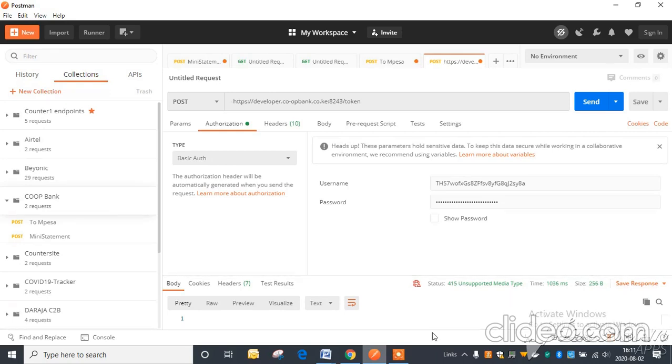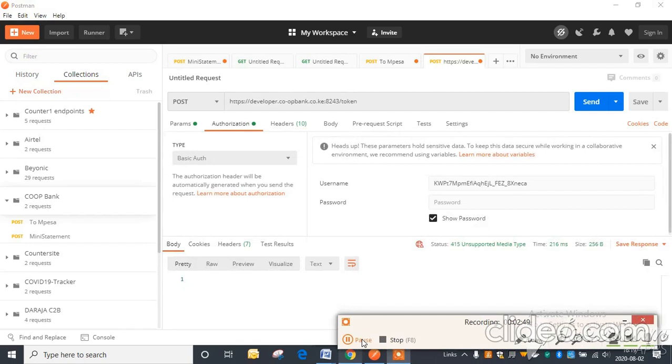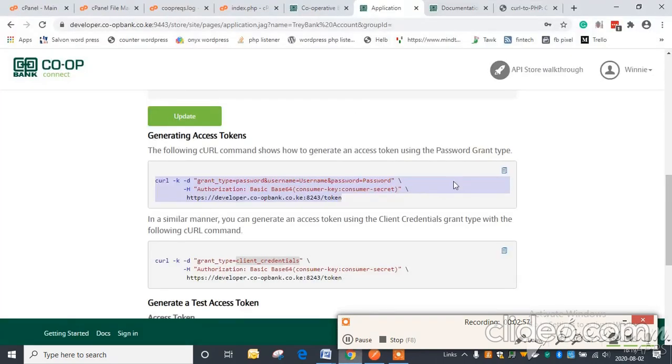Unsupported media type. What do they mean? Right, so I think something is not. Oh no! Okay, let's sit back here.